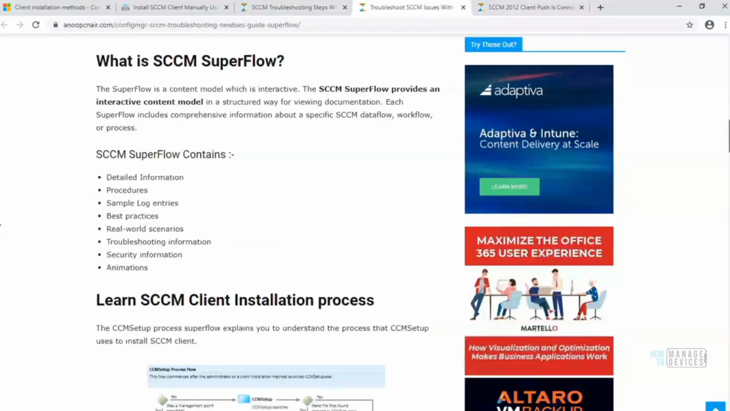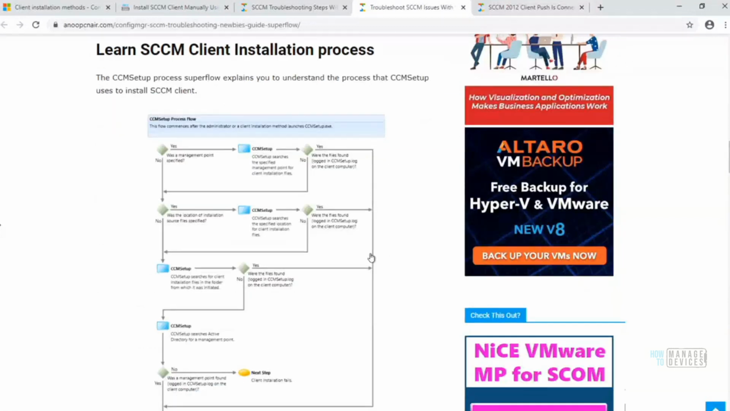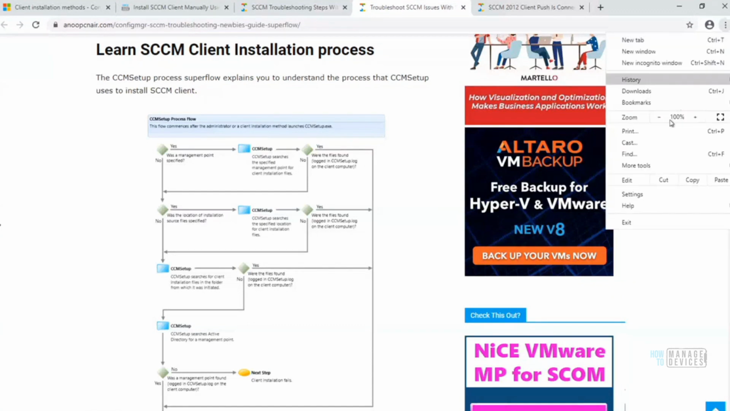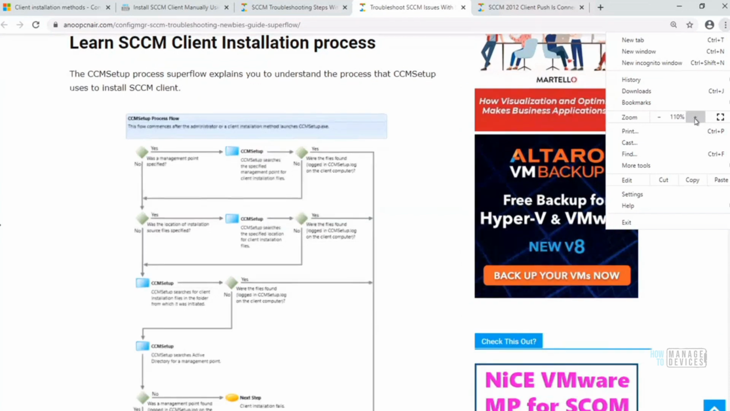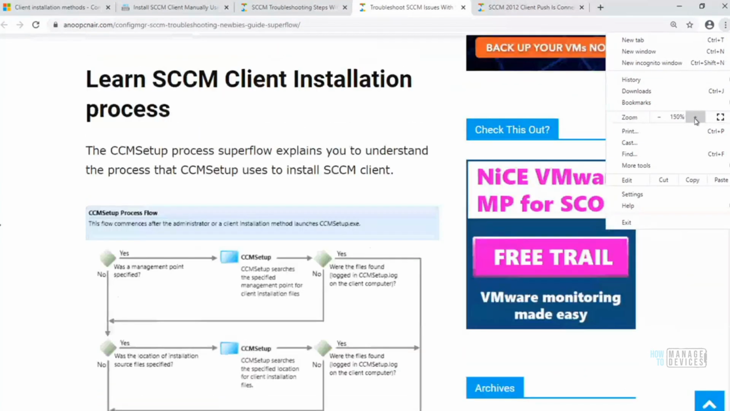If you want to see the client installation flow charts, you would be able to see this. I'm trying to zoom in so that you would be able to see. This is the client installation process flow chart. It is pretty old, but it is still relevant to understand the main scenarios. I'm not going to go through each and every step, but it is available in the troubleshooting guide over here, which I shared in the blog.